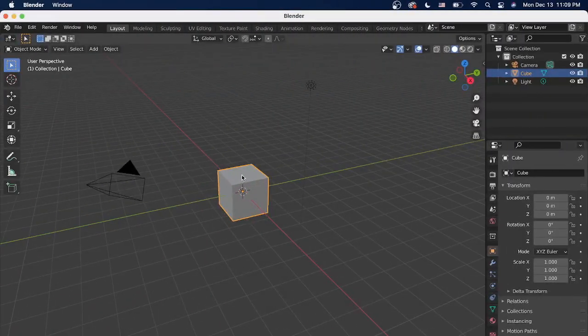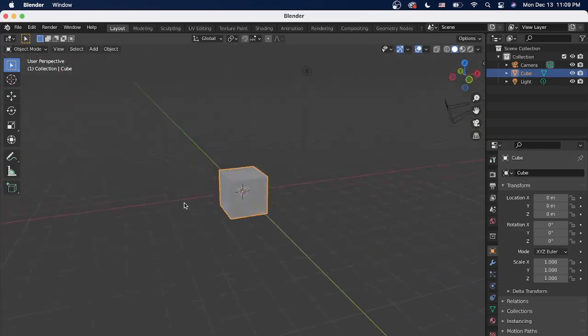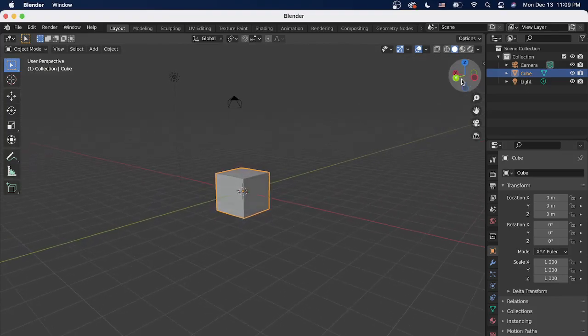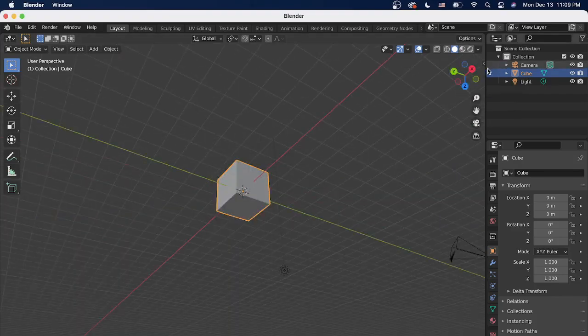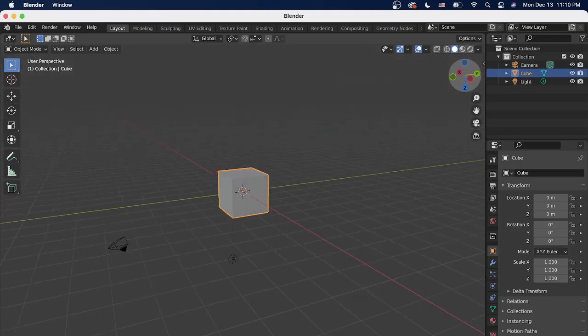Alright, so inside the viewport, I can hold the middle mouse and rotate around. That allows me to look at the object from different angles. If I also want to rotate around, I can use this sphere in the upper right-hand corner. I can just drag my mouse around the sphere, and I can look at different axes as well.